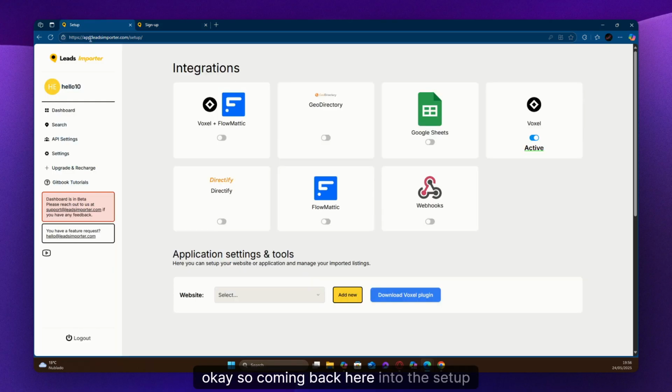Okay, so coming back here into the setup, we made a couple of integrations. So you can use the tool with Voxel, the WordPress theme, together with Flowmatic. Flowmatic is basically the Zapier or Make for WordPress, so it'll give you very similar functions. It's a very powerful tool that you can combine with your Voxel WordPress theme.